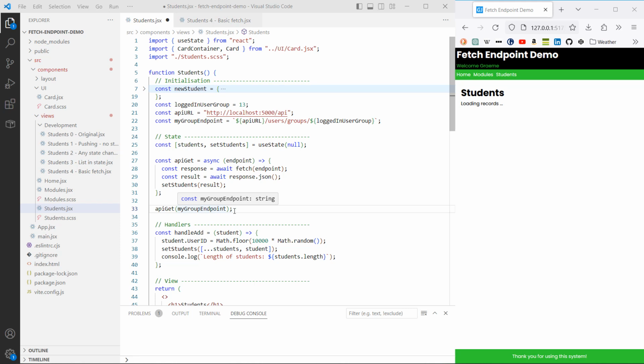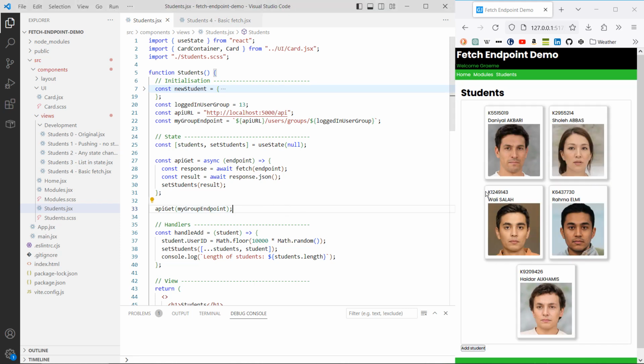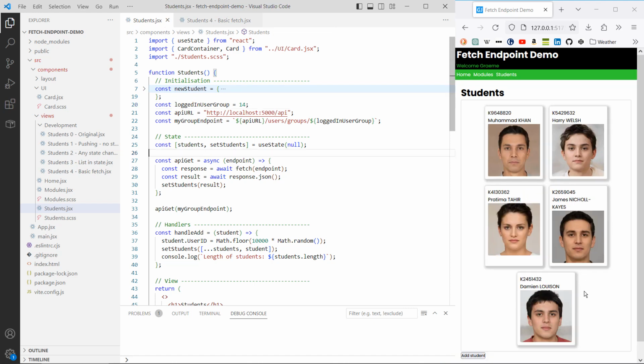Okay, let's save this and see what happens. Control S. And voila. There are our users. Now, there's only 5 this time. There were 10 in that default list, but now there's only 5 because we are groups. In group work, we do groups of 5. So in the back end, the groups are of size 5. I can look at a different group, group 14. Save. We get a different set of people.